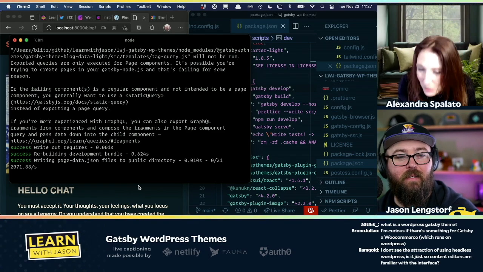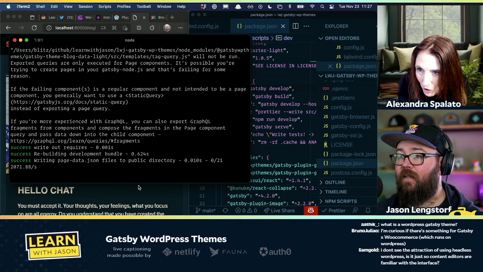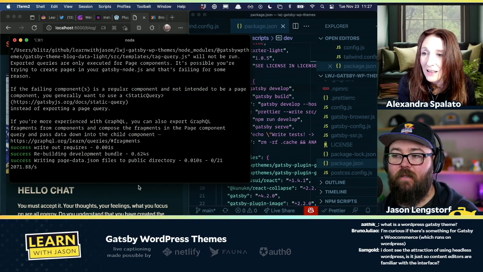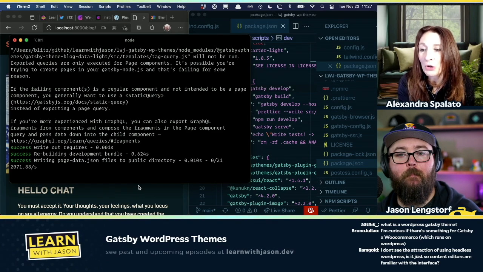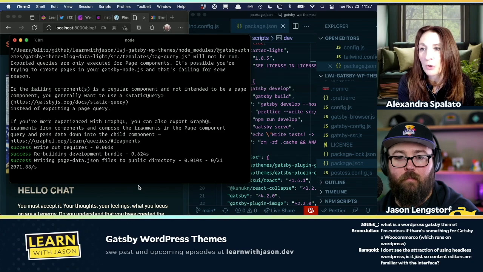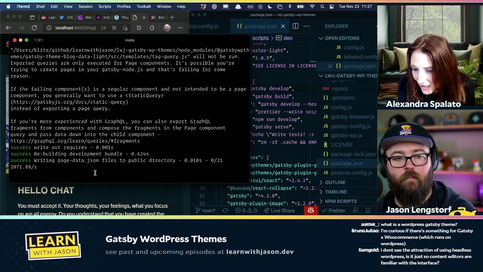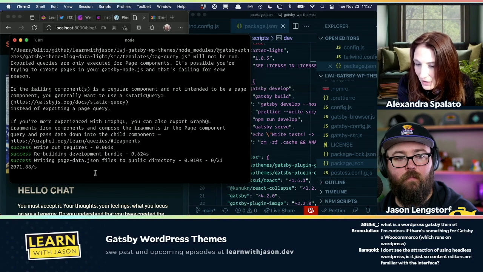I see questions about whether there will be Gatsby WooCommerce. That's our next step, to work on e-commerce, and not only WooCommerce but Shopify, BigCommerce, making a theme for e-commerce as soon as we have time. And then, yes, I don't see the attraction of using headless WordPress.